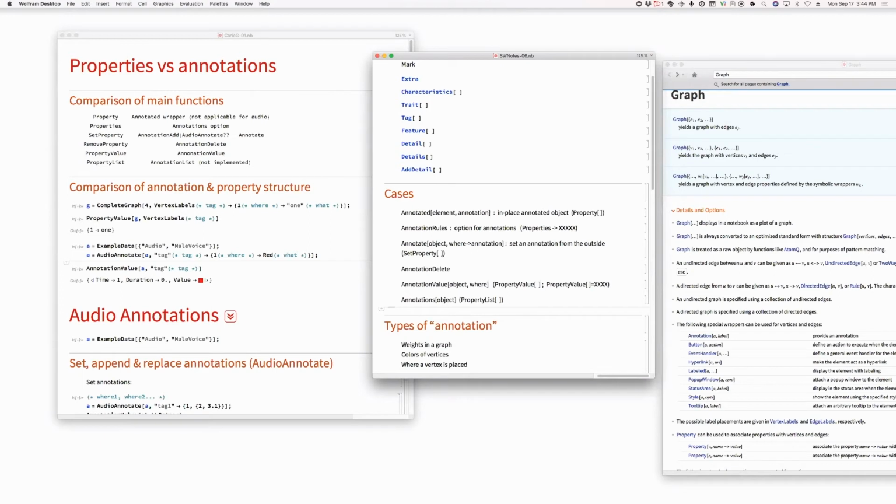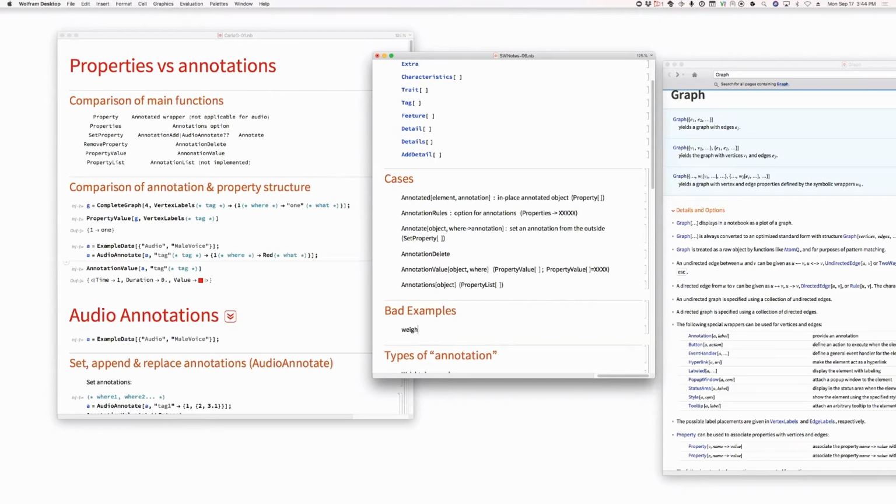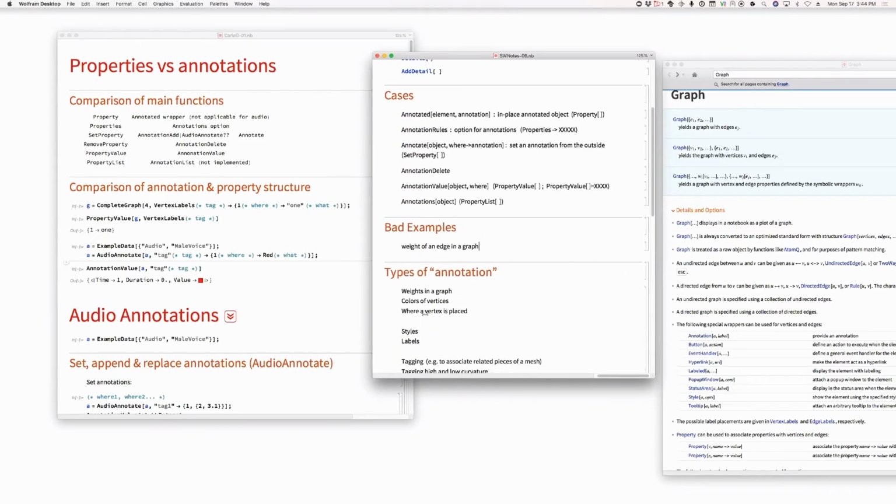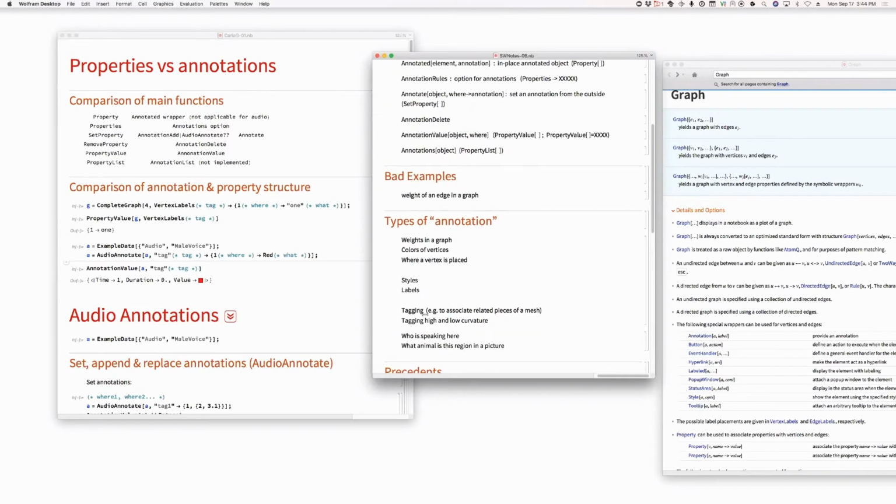Okay, so let's list bad cases. Bad examples. Weight of an edge doesn't seem like an annotation. It seems more fundamental to the graph. Am I making sense? Yes, no, Charles? Yes. Right. Okay, what's another example of a bad example? Or is this the only bad example?